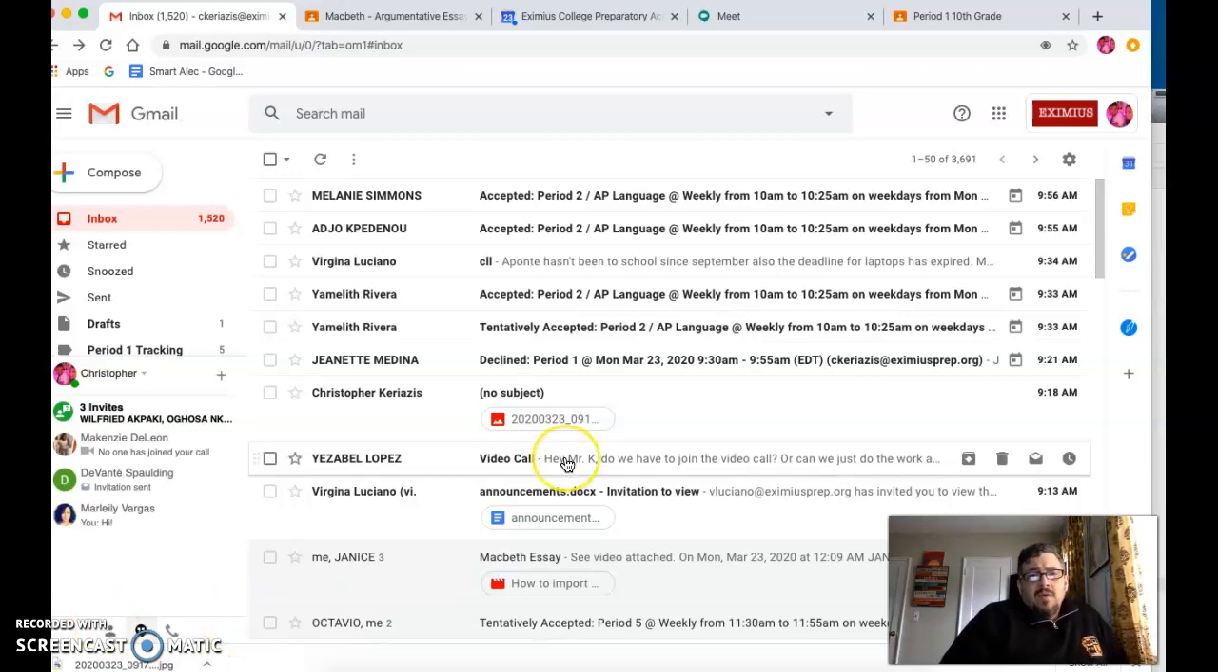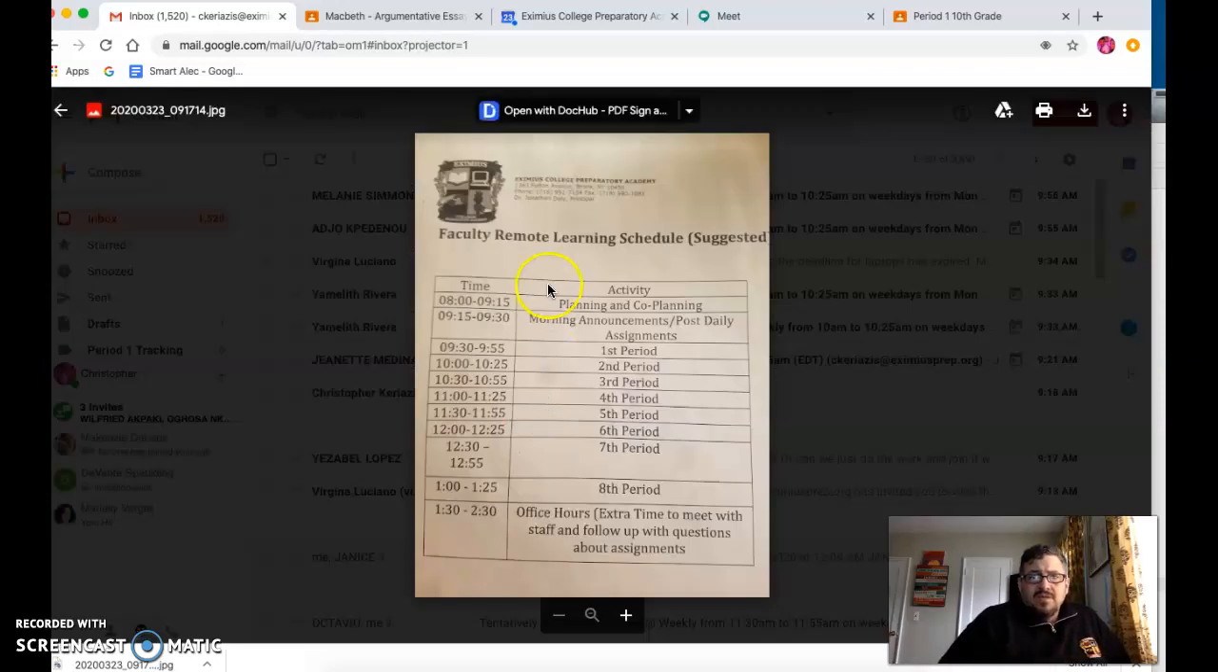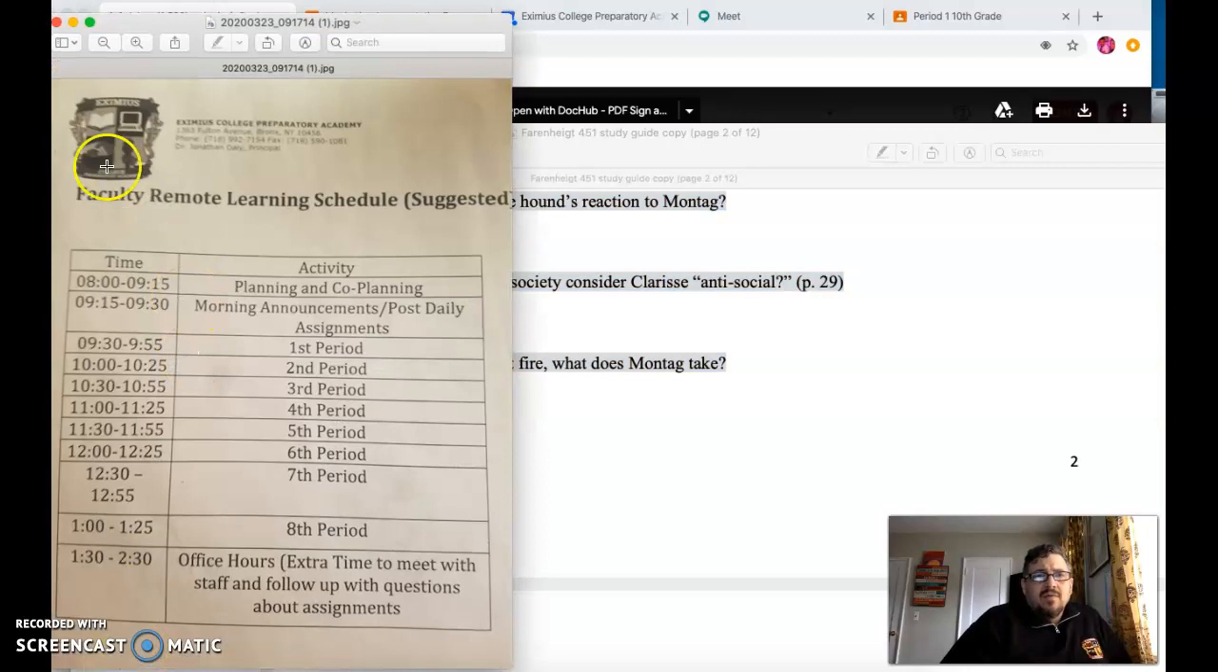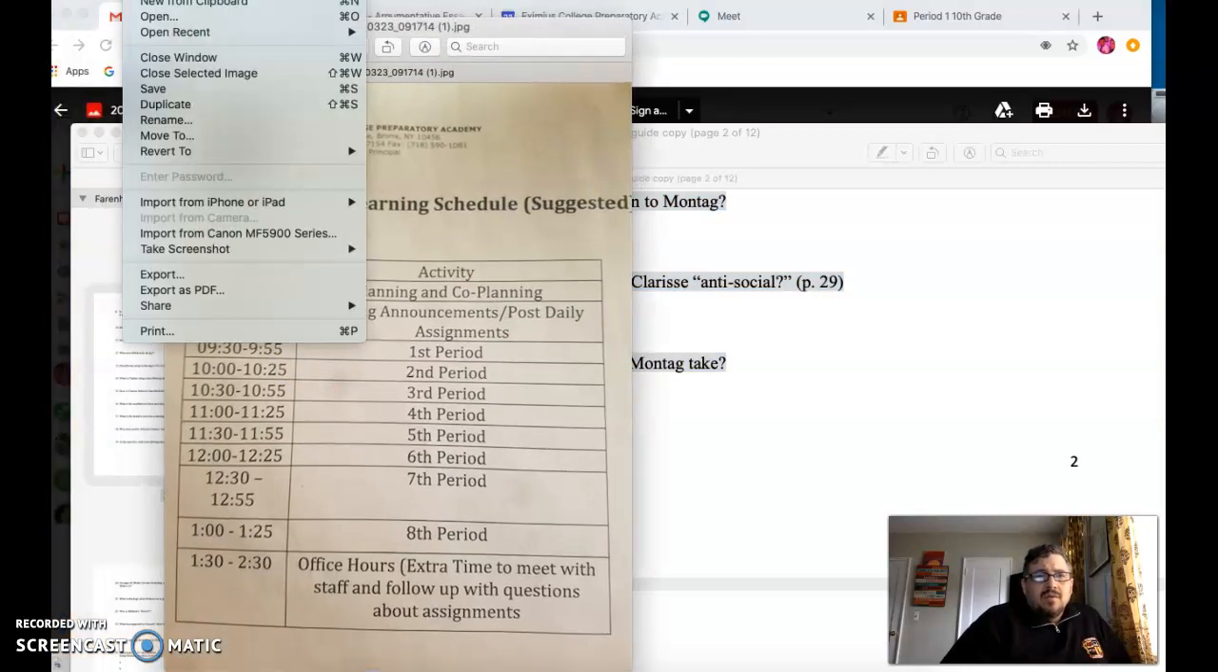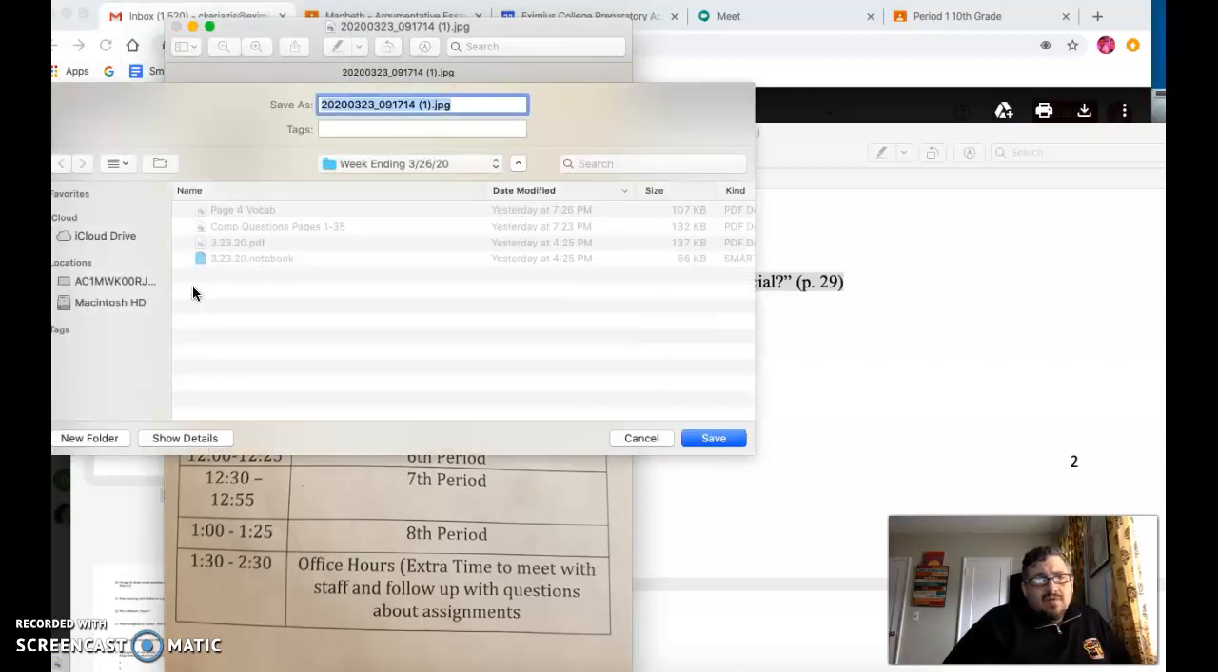Now, if you look at my screen, you'll see that the email is already here. You click on it, and there it is. Next step is to save it. Okay. Then open the document. Export it as a PDF to a file on your computer.